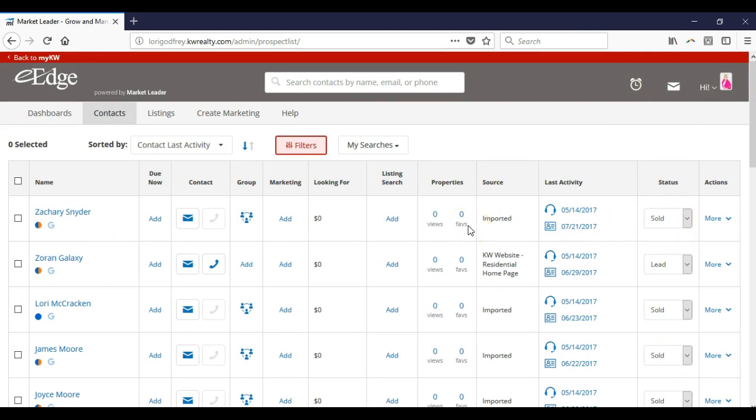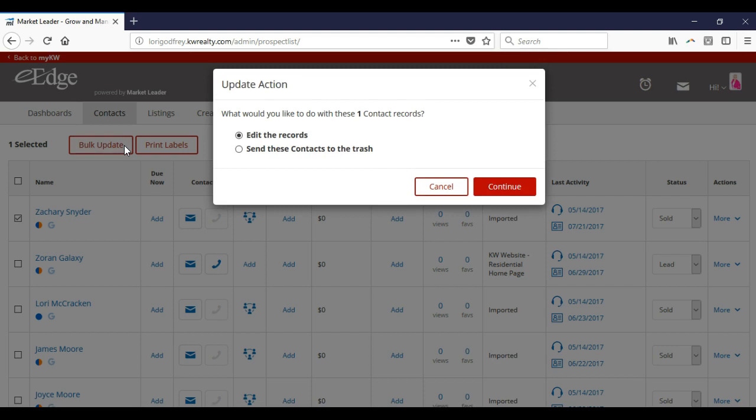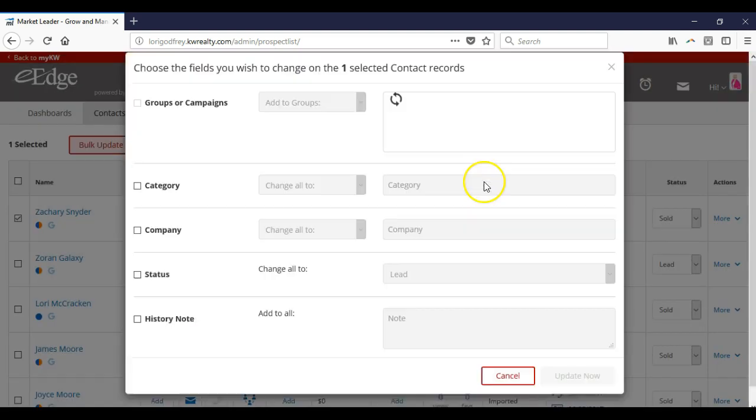But if you did want to bulk update some of these contacts, particularly in adding them to groups, say I want to add Zachary Snyder over to a group. Once I click on that, if you notice now, bulk update and print labels pops up, because you can print labels now. But we'll want to focus on bulk update. When I click on bulk update, this is where I can edit the records or send the contacts to the trash or delete them if I want to. So I can bulk delete contacts as well. In this case, I just want to edit the records, so I'll click continue on here.